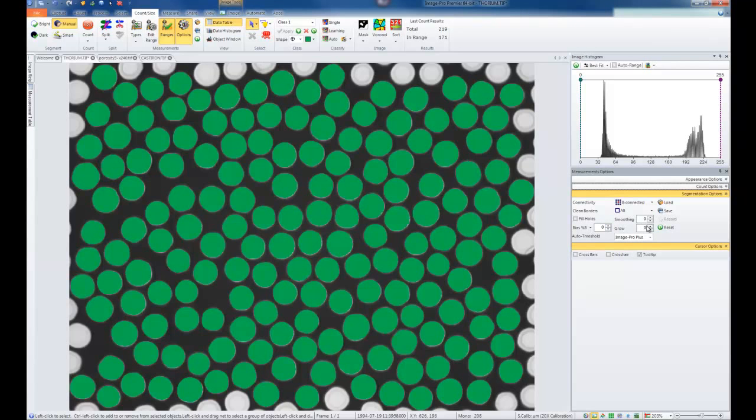You can also grow, both positively and negatively, all of your objects that have been counted. If, for instance, you know that all of the objects should be a few pixels larger than what you're thresholding on, you can simply under threshold and then grow by a few pixels.